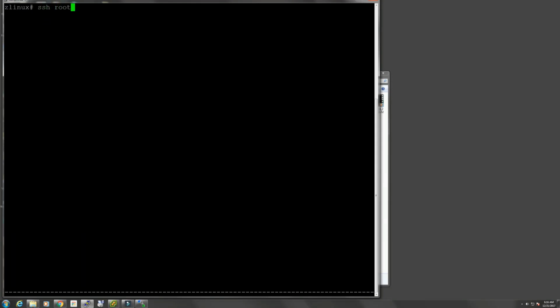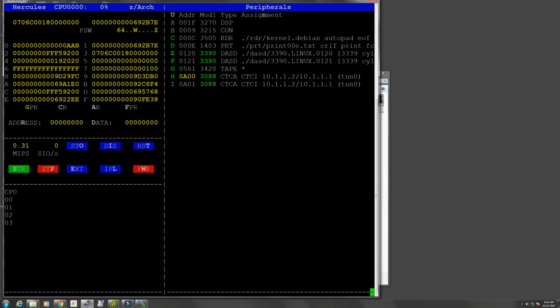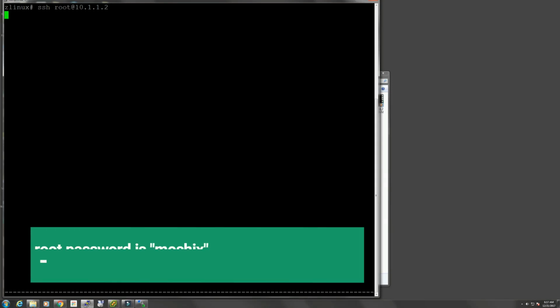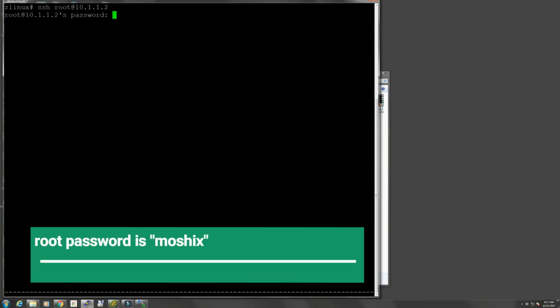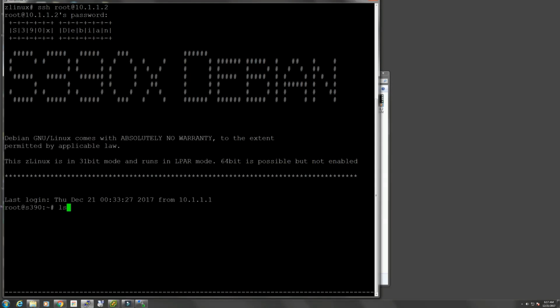And now we can just connect to the running Linux. I'm just switching screen here. As you can see, we're now connecting to this Linux here. We can see this is just waiting, not doing anything right now. We log in as root, and the password is moshix. Okay. And you're greeted with this.